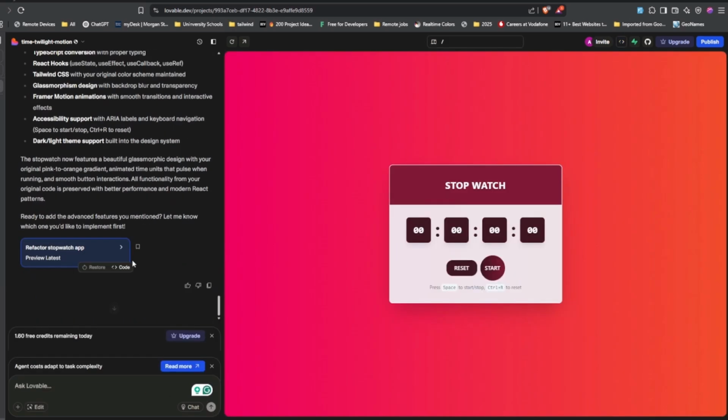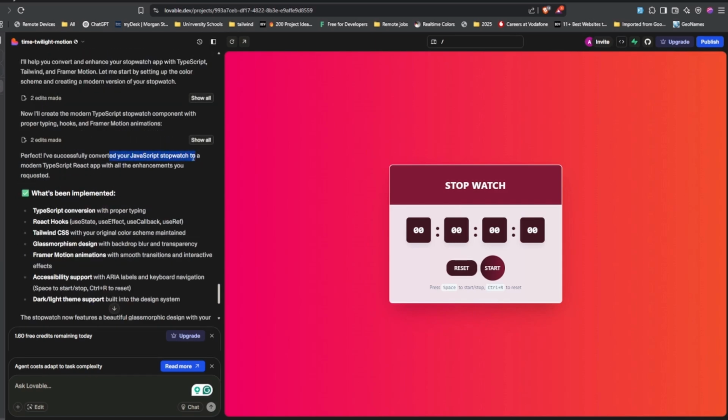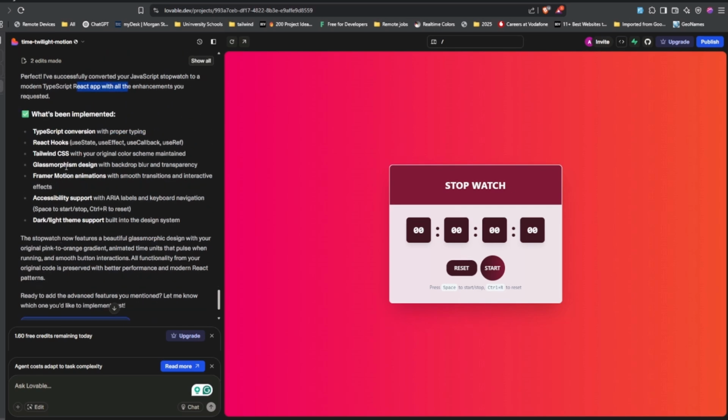Okay, so this is the output it is giving me. You can see here, I've successfully converted your JavaScript stopwatch to a modern TypeScript React with all enhancements you requested. And so it's basically saying TypeScript conversion, React hooks, Tailwind, glassmorphism design, Framer Motion, accessibility support, dark and light theme support.